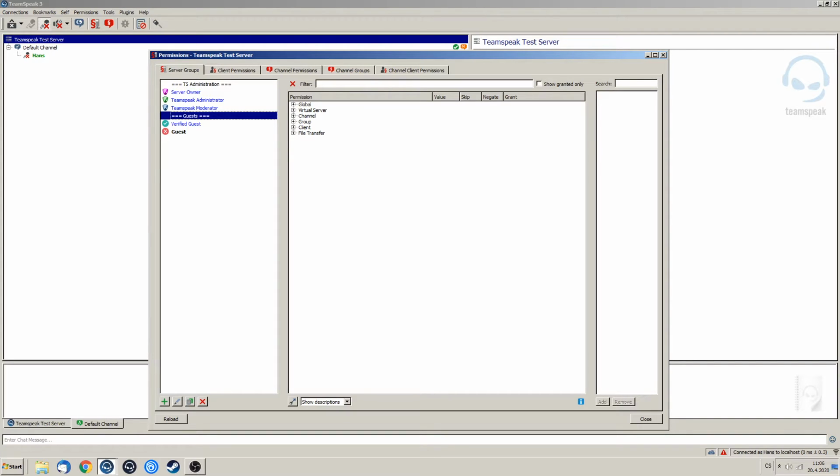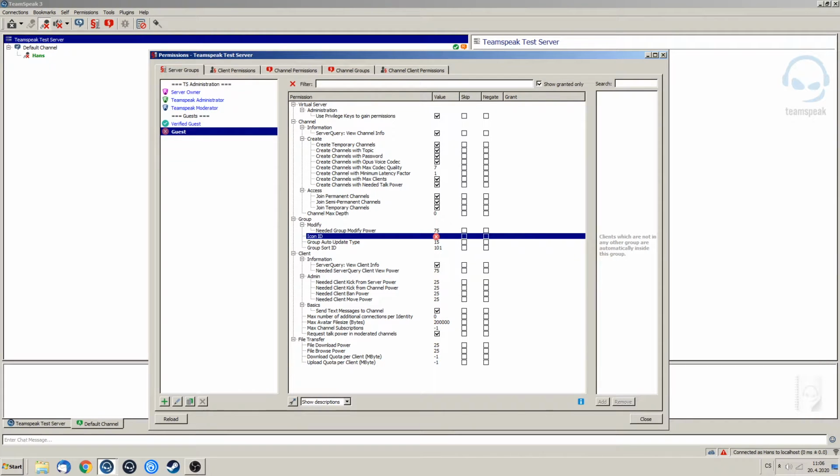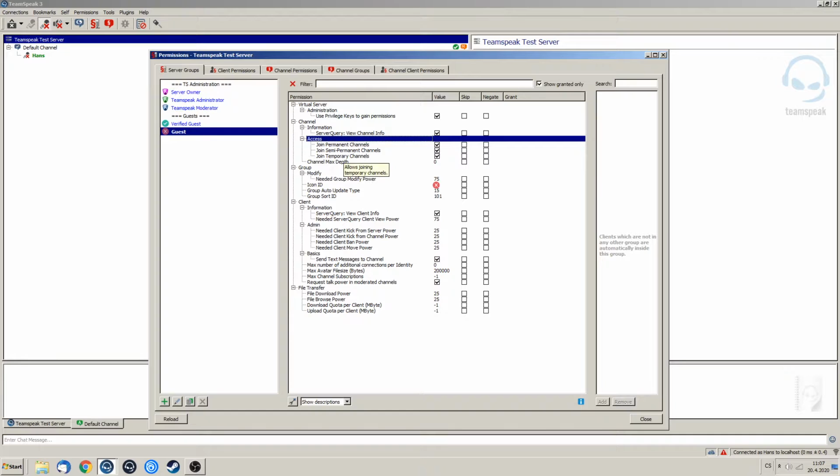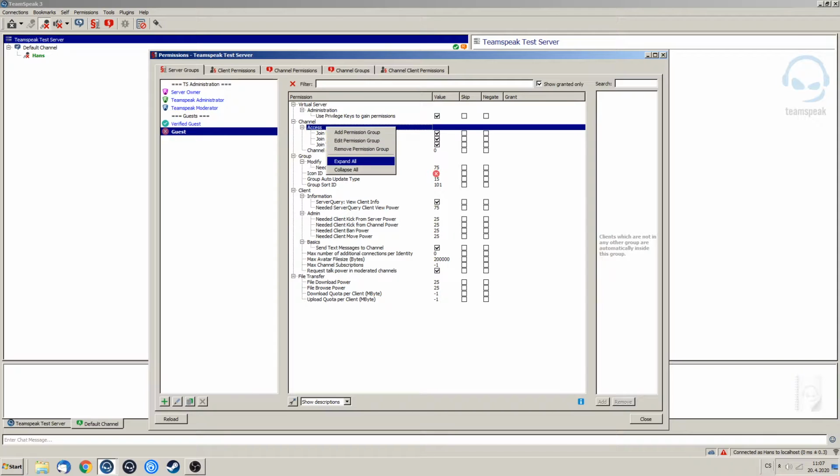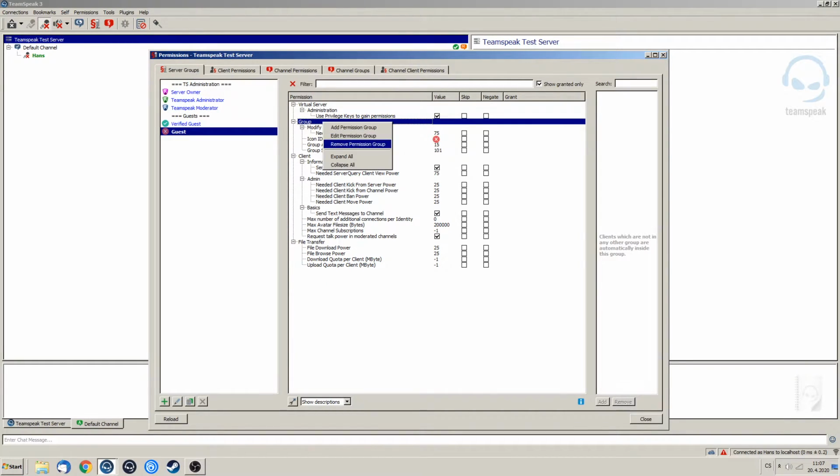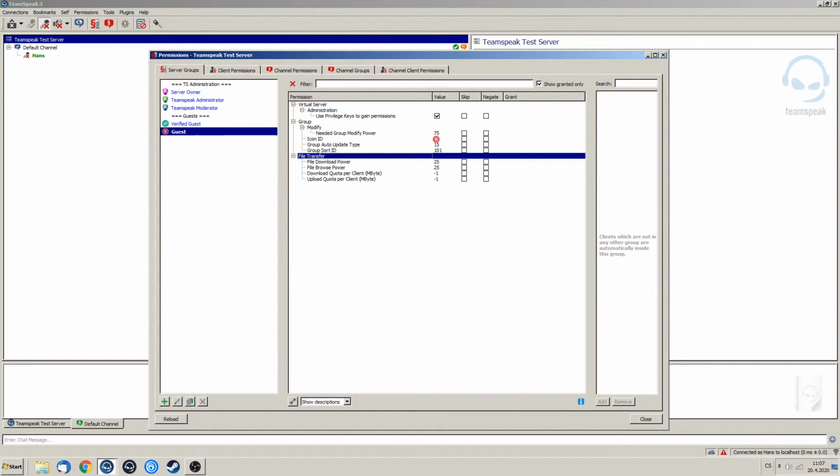Now, what permissions should the unverified guest have? If we look right now, they have quite a few permissions. We definitely don't want them to have this. First of all, we don't want guests to be creating any channels. Our TeamSpeak is going to be set up, and we don't want them creating any channels, not even temporary channels. So we're going to remove this completely. Actually, when I'm thinking about it, I'm going to remove everything that I see here, and we're going to build it from scratch, just so you guys can see how to do it.